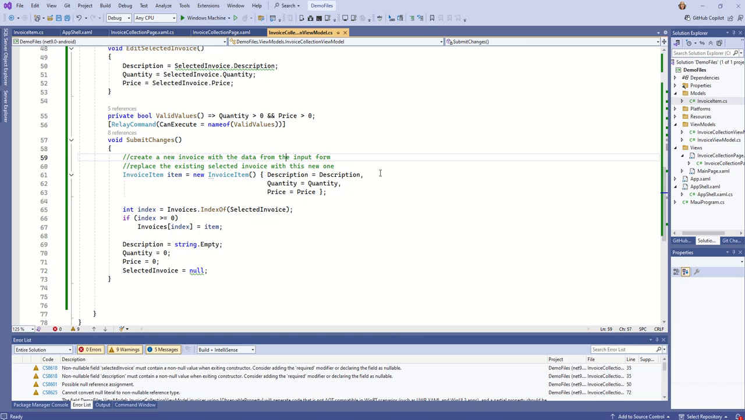So in this demonstration, we've looked at a couple of things. First and foremost, we've looked at how to edit an item in an existing collection, and that involved selecting a particular item, populating the fields in the form, and then gathering and making the changes with the new data. We also looked at enabling and disabling commands based on different conditions.